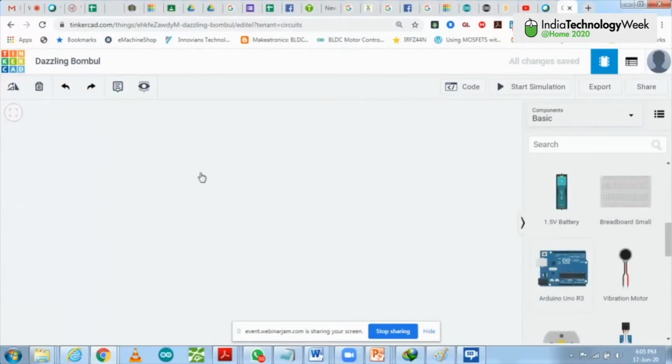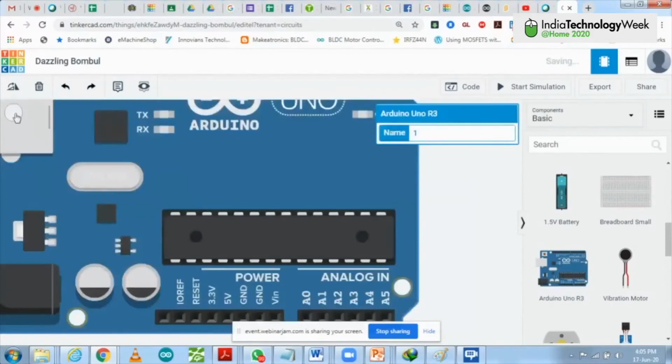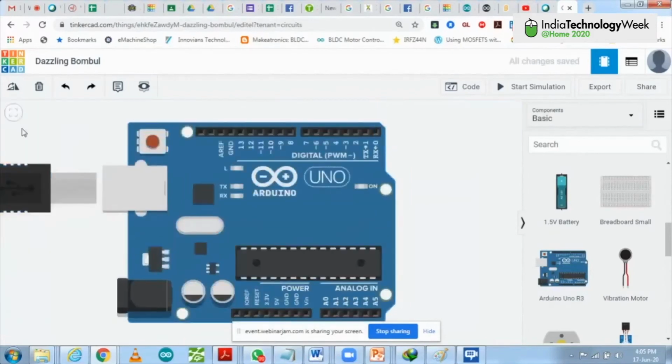So over here, I'm going to use the Arduino board and do programming in the Arduino board. So let's drag this Arduino and drop it over here in the center. Then after that, do fit to screen. This one is fit to screen. I'm doing it a little bit fast.